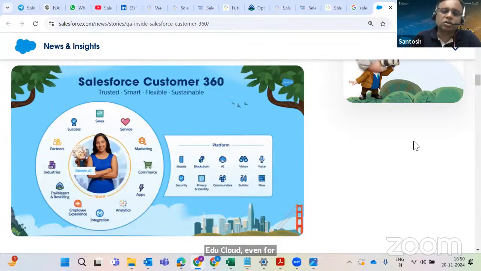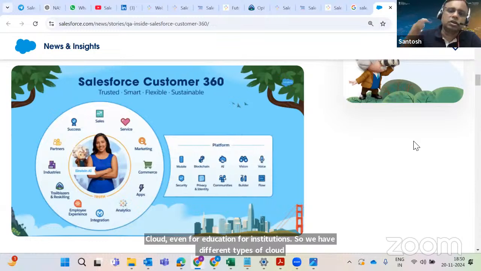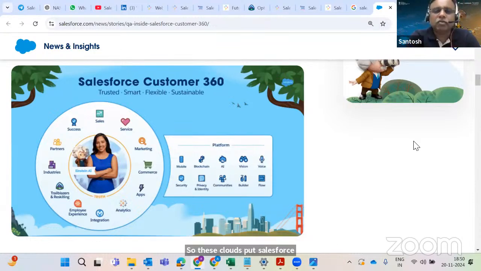These clouds put Salesforce as one of the leaders. In fact, we are leading the market by 23%. We are the leaders in the CRM market today.